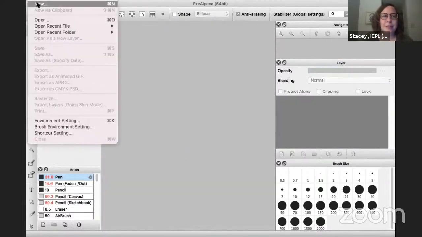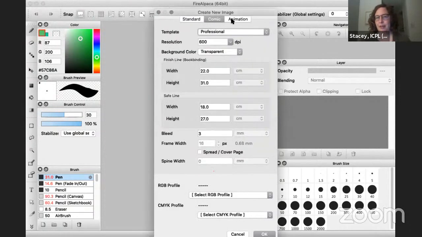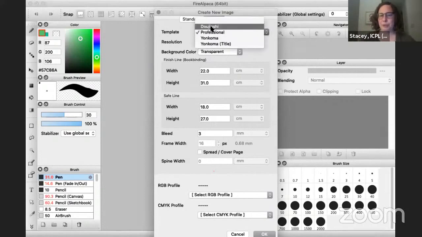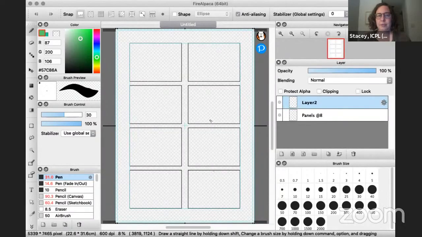All right, so as I go to File, New, there's also this comic animation options. I'm not going to go into a lot of details because I don't make comics. I don't know if anybody here does, but basically they give us four choices. Doujinshi, Japanese word, professional, and then these yonkoma. So the koma means four. And so I'm going to show you the plain one first. So it splits it into these two columns of four.